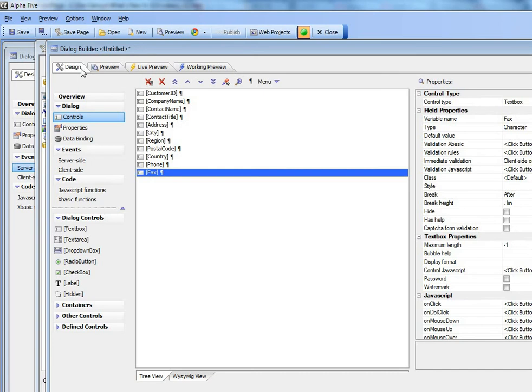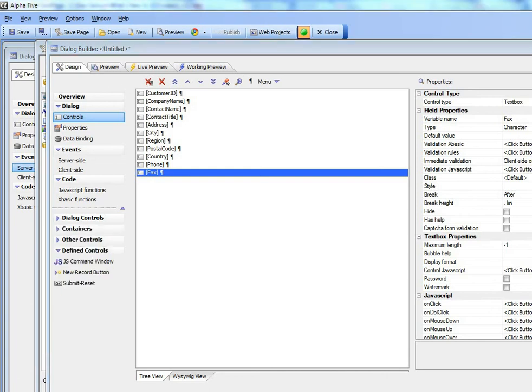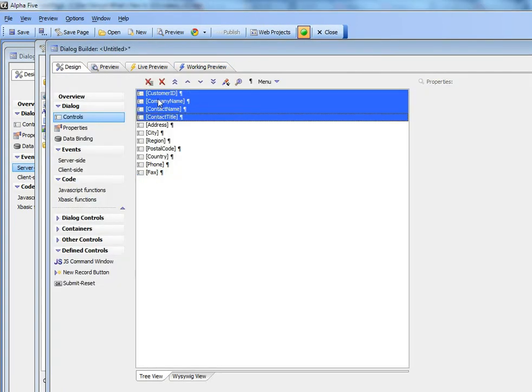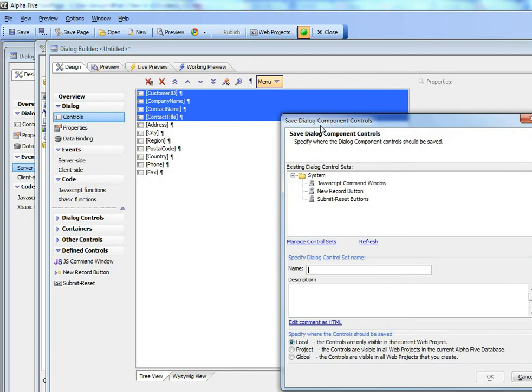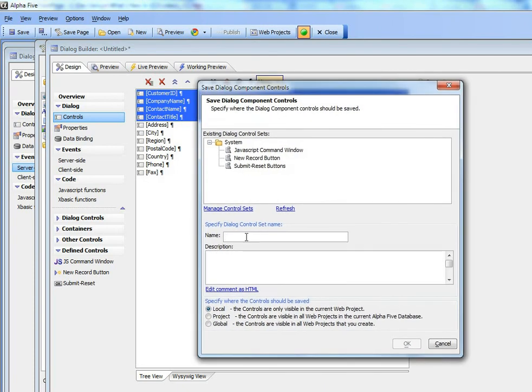There's also the ability to add controls from a control library, and we'll talk about that next. So before you can add controls from a control library, you have to put controls into a control library. So you can see here we've got our dialog, and let's say that these controls from there to there are controls that I expect to use over and over again in many different dialogs that I create. So I'm going to highlight those controls, go to the menu, and then I'm going to say save selected controls in a library, and I'll give it a name.